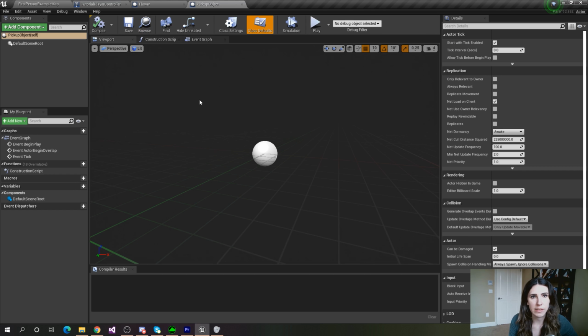And for the most part, this is actually going to be an empty class. We're not going to have very much in here. This is mostly just going to serve as kind of an empty parent class for any other type of pick-uppable thing we might want in the future.